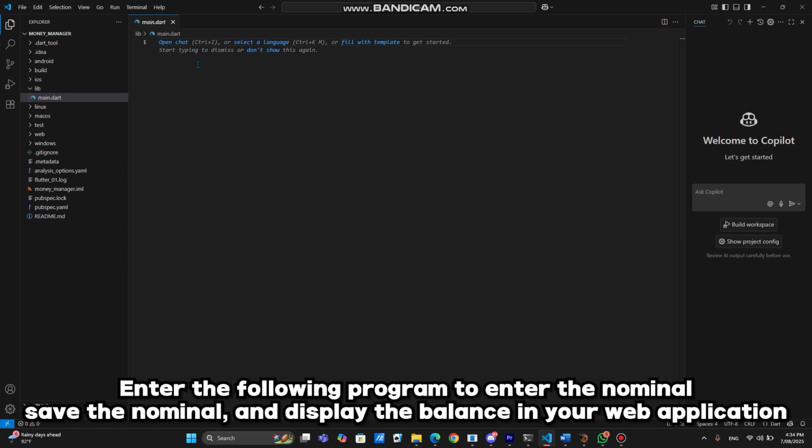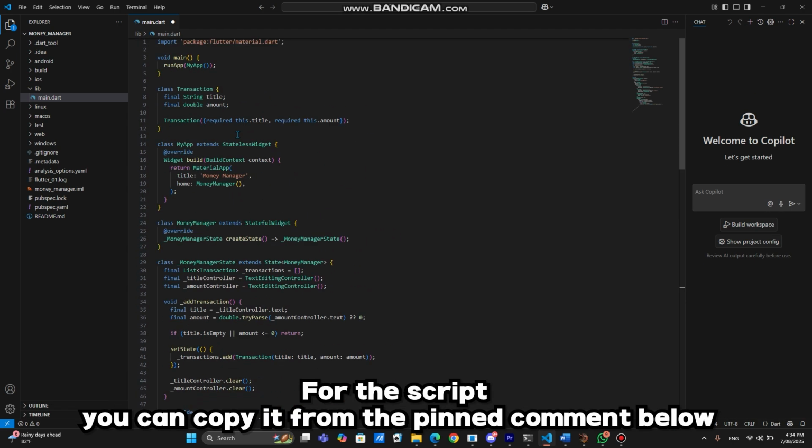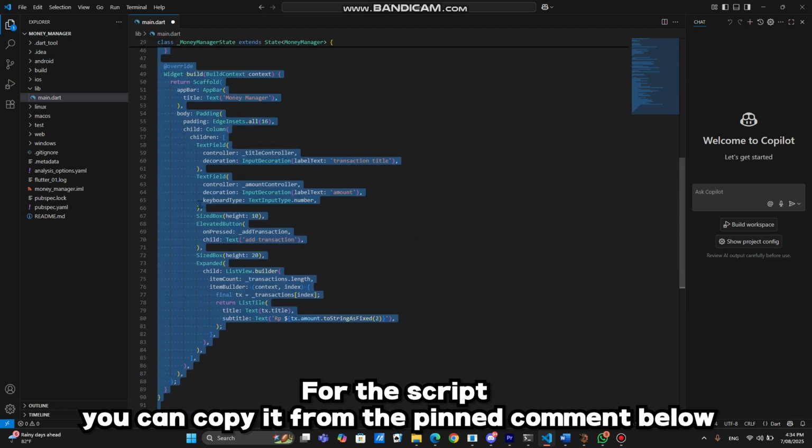Enter the following program to enter the nominal, save the nominal, and display the balance in your web application. For the script, you can copy it from the pinned comment below.